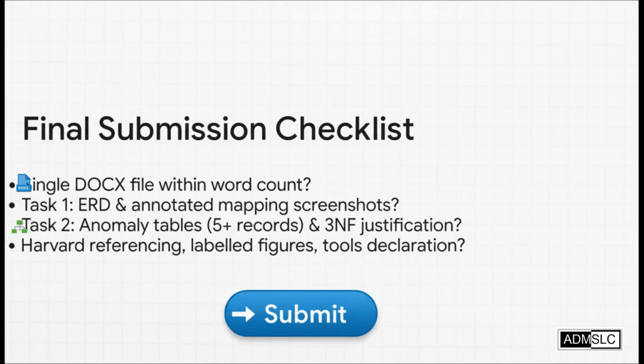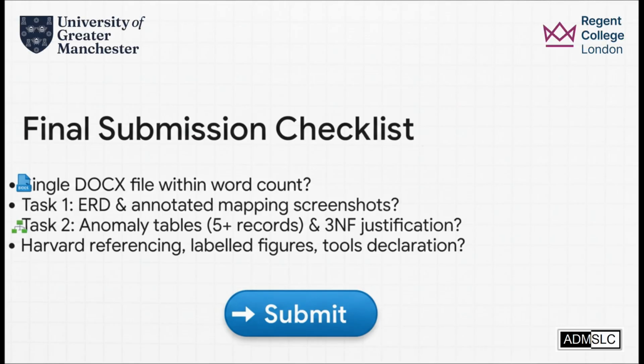All right, before you hit that submit button, just take a deep breath and use this final checklist. Is your submission one single docx file, and is it within the word count? For task 1, have you included your ERD, your schema, and those annotated mapping screenshots? For task 2, do you have your anomaly tables with enough records and a clear justification for your 3NF design? And finally, is your writing solid, with proper Harvard referencing, labeled figures, and a tools declaration? If you can tick off every single one of these items, you are in an excellent position to do well.